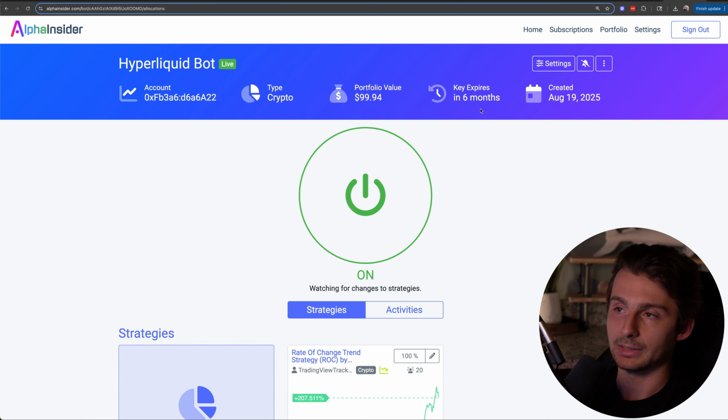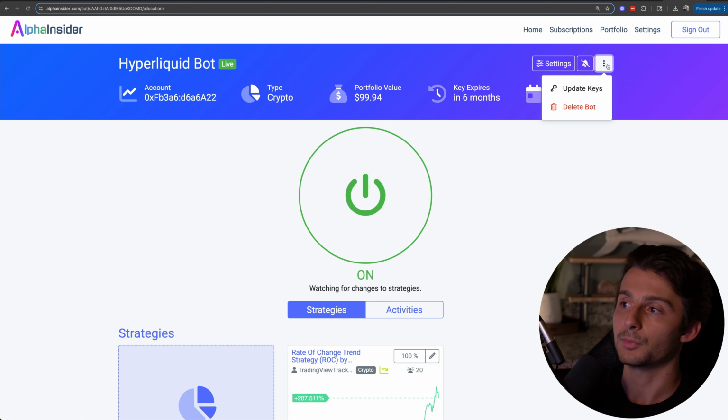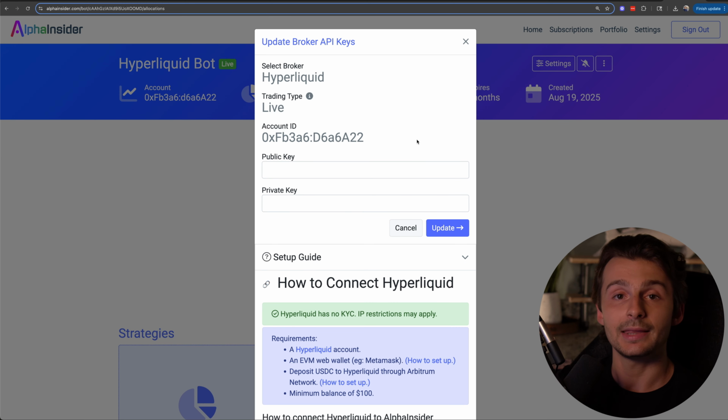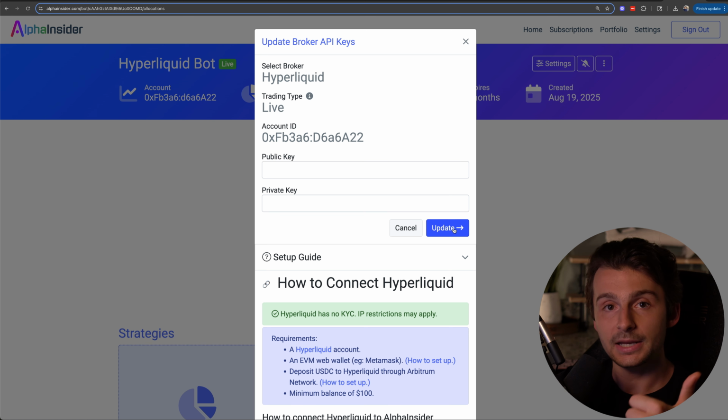So what does that mean? That means we will have to manually go in and make sure the keys are updated every 6 months. You will receive an email from AlphaInsider in the days leading up to the expiration of your keys. So how you go ahead and change that is you go up to the top right, the 3 dots, where it says update keys. I'll then get to this page, and then you will simply follow the process that we outlined in this video to generate your private and public API keys and paste them in here. Click update and you will be good to go.